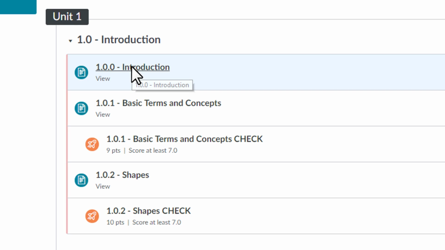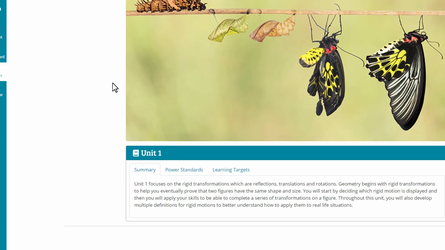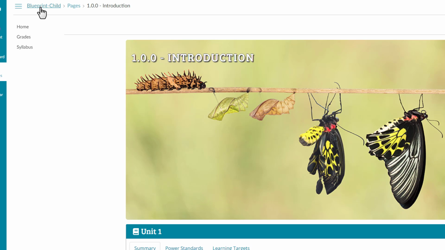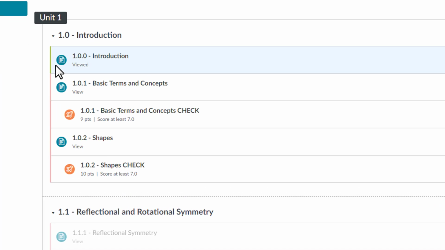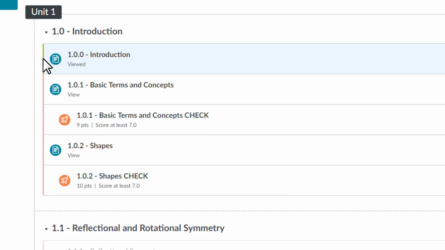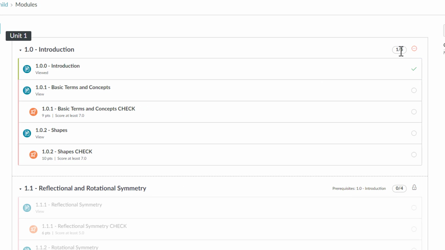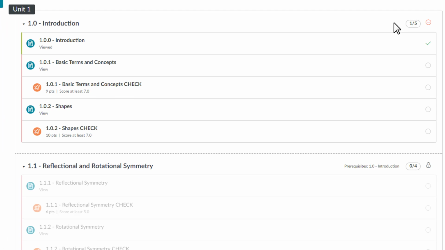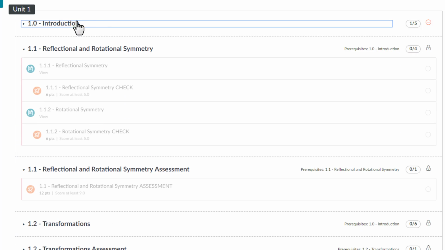So if I open this lesson, I've opened the lesson, I viewed it, and then if I go back to the course, you'll now see that this red bar is now green. And if you look up here at the top, you'll see that I've completed 1 of 5 items in this course. So those are little indicators to help you know where you're at in the course. If I scroll down, I can see that I still have items to complete in this module.